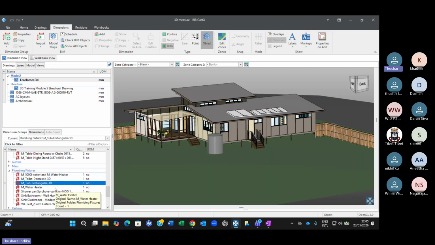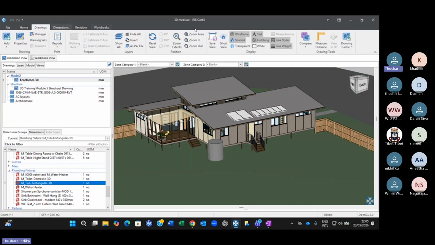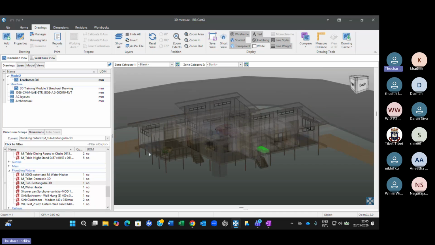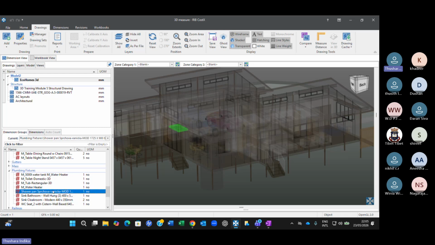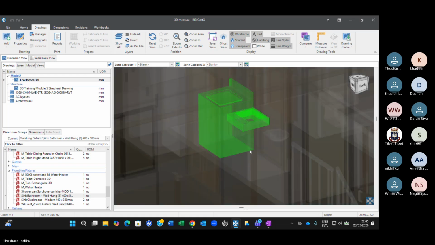Now, how do you want to see them? You can see them by going into drawings and say transparent mode. That's the best way to find out, right? If you want to see the water heater, where is the water heater here? The building you can see, right? And then the sink is here. Very nice, isn't it? Just a second.